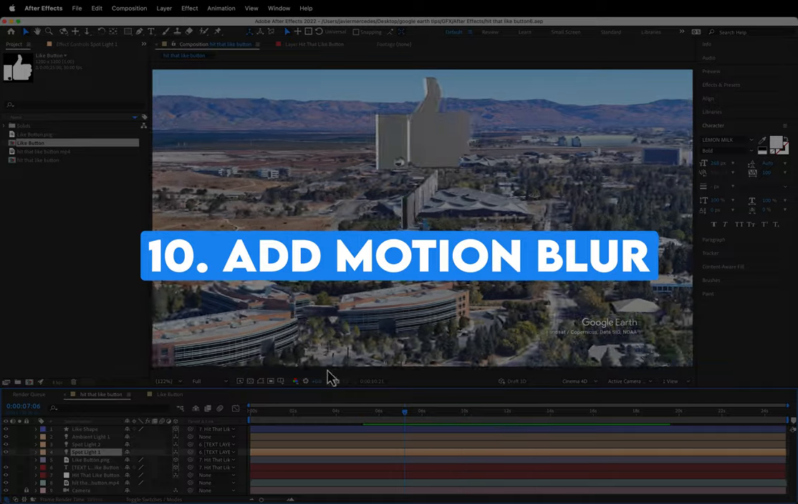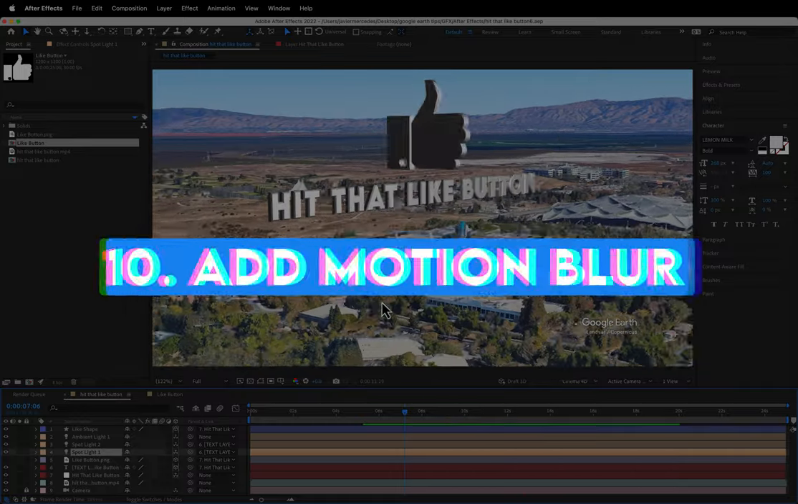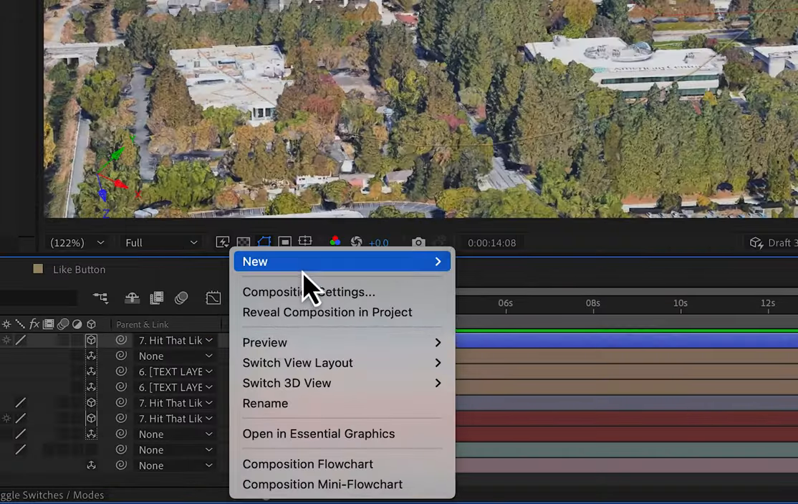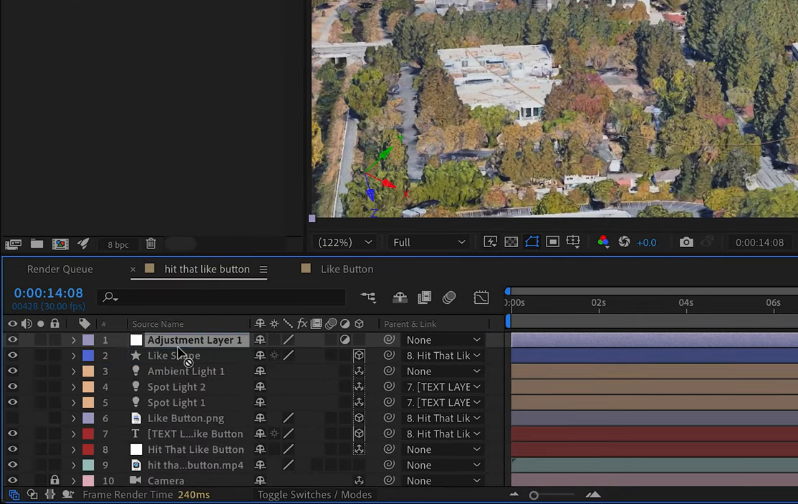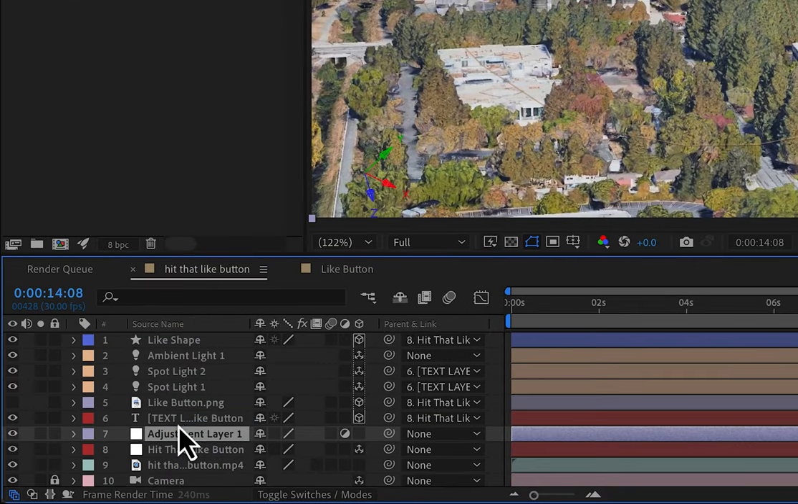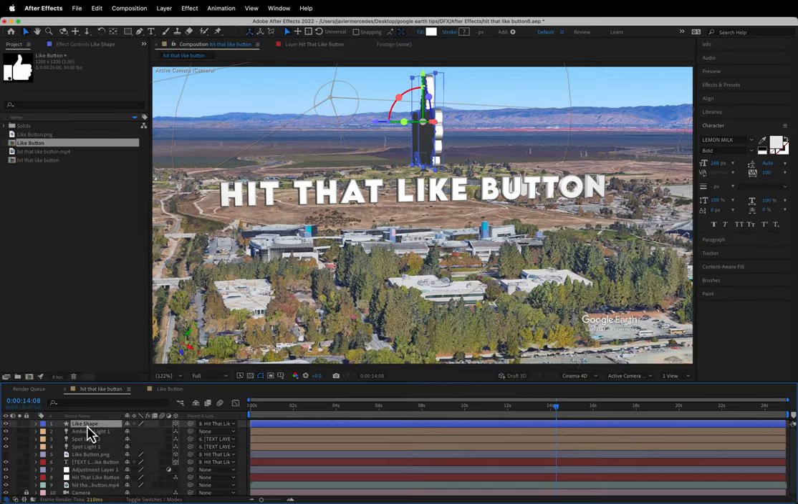The last tip I have is if you want to add motion blur to the Google Earth video. We're going to right-click the timeline, New, Adjustment Layer. Move the adjustment layer right above your Google Earth export video file and beneath any titles or objects you've created because it will make them look a little funky. Plus, those types of layers already have the option to add motion blur here.